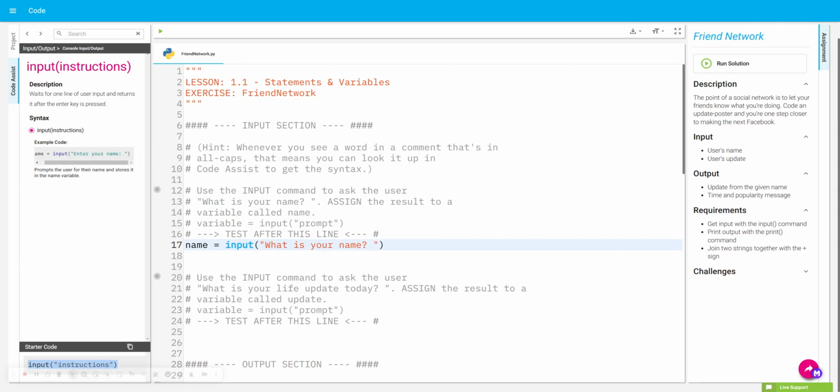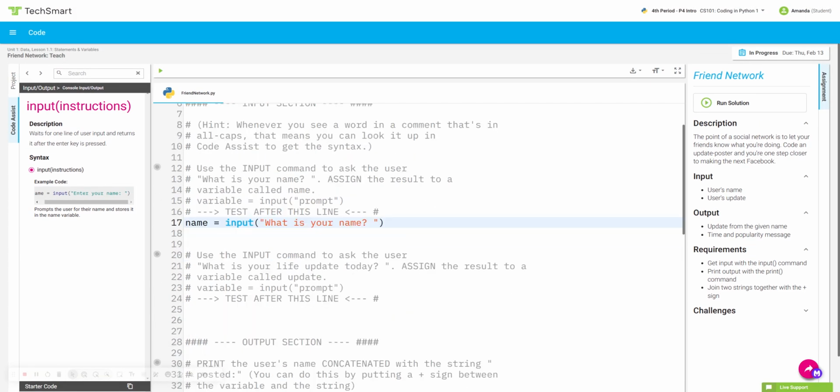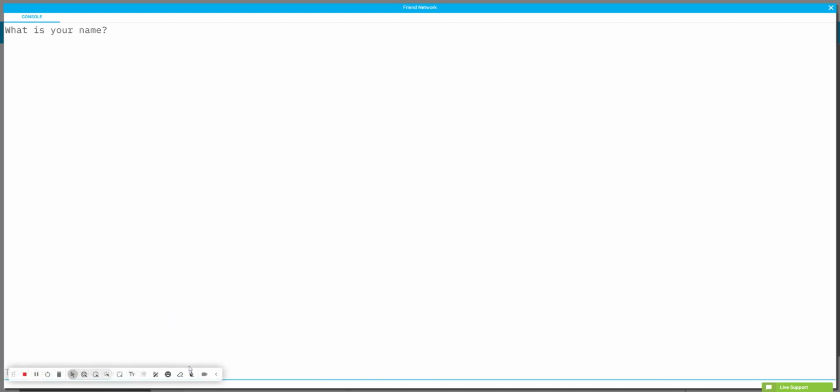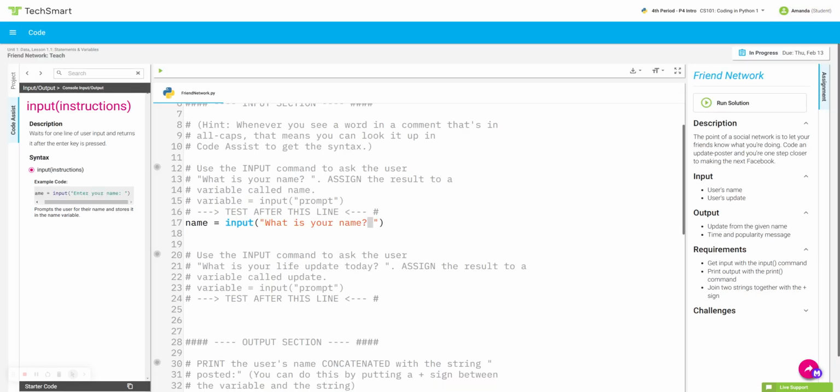Question mark space. Don't forget that space, because remember, as the user types, their answer will show up here at the end. And if there is no space, then it'll be all smashed together and it'll look bad. So let's run just real quick to see what it looks like. So that's what it looks like. I type my name in, and program ends because there's no more lines of code, and that's okay.